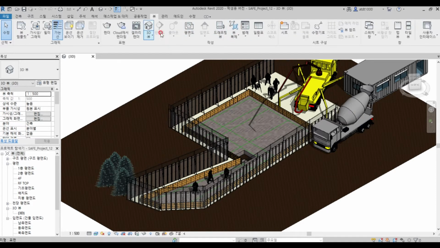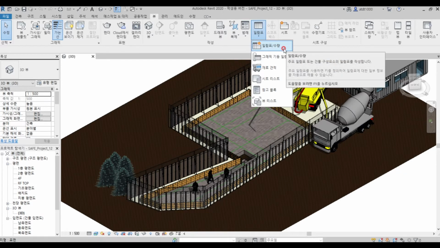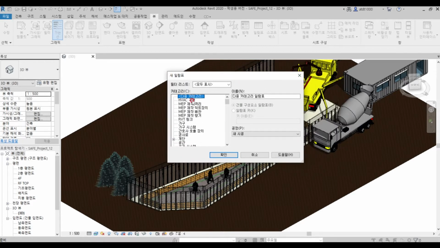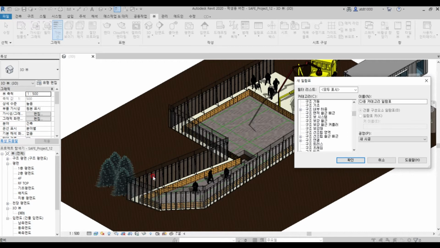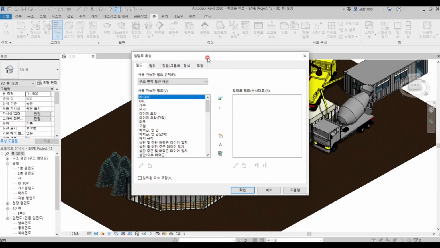To extract the rebar schedule from this project, go to the top menu and click View, Schedule drop-down, Schedule Quantities. In this dialog, select the category from the category list, and the schedule with that category will be created. The rebar placed in the last lesson was not rebar but area reinforcement, so select the category Structural Area Reinforcement from this category list. Then check if the schedule building component is selected, and click OK for the next step.